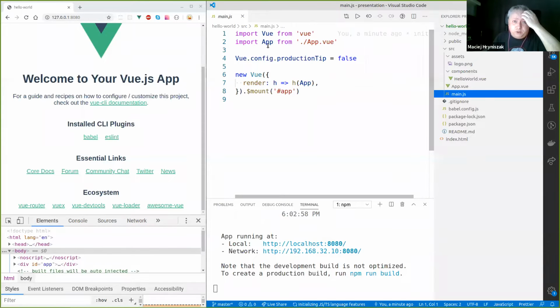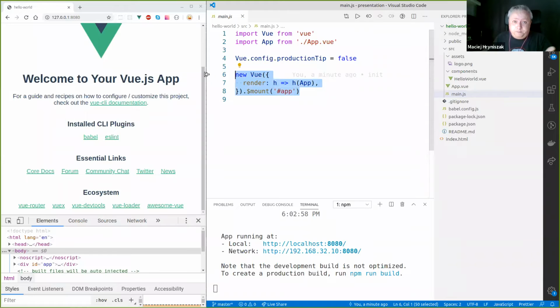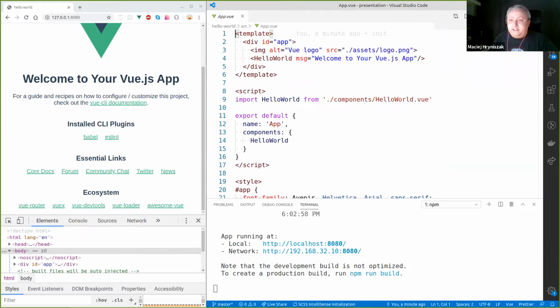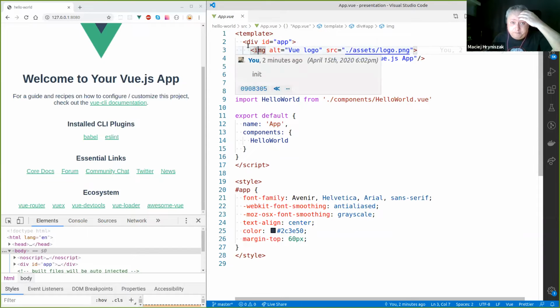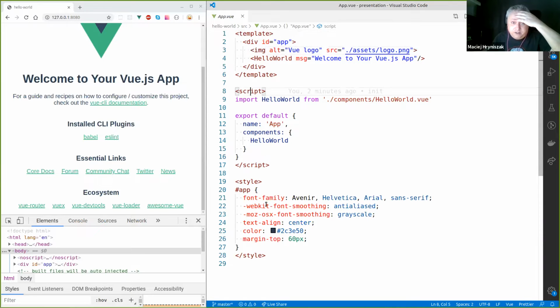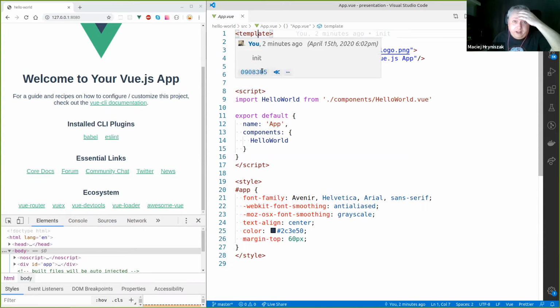It just imports Vue and the main application component, and it just instantiates it. The main application file, however, is something very, very interesting. It shows that it has three sections: the style, the script, and the template on the top.